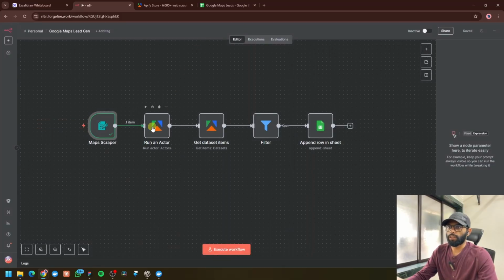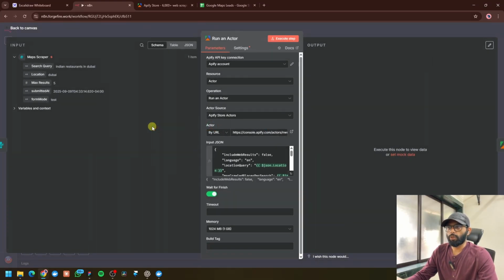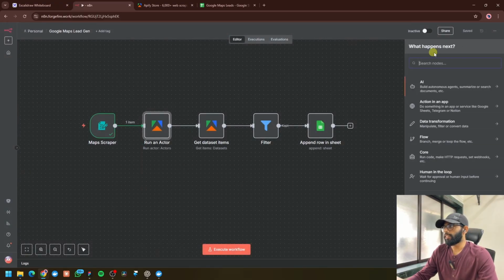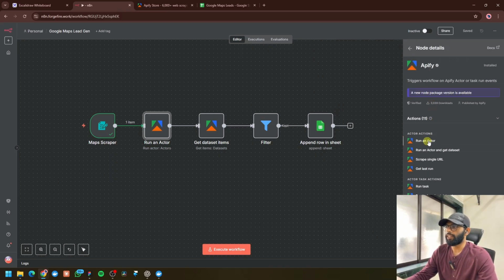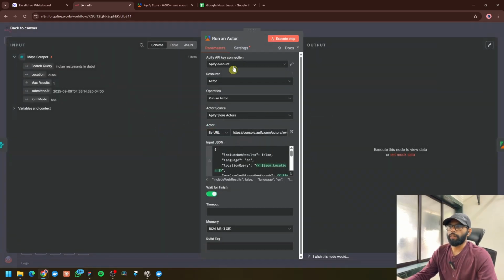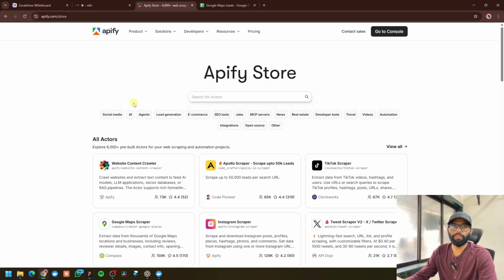Let us go to the Apify run an actor node. First, we need an Apify API key to connect our account. So when you insert Apify for the first time in n8n, you won't directly see this. You need to install the Apify node package, and once you install that, you can see Apify over here. You'll see an install button over here. Just click install and you'll be good to go. And once you have it, just click on Apify and then run an actor and you'll get the node. And for the API key, just head on to Google and search for Apify.